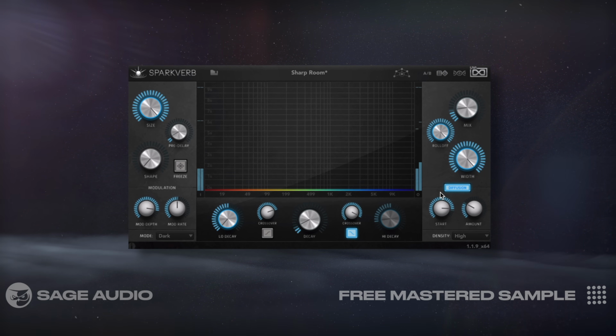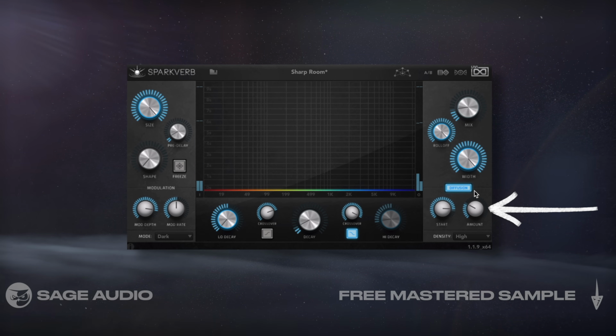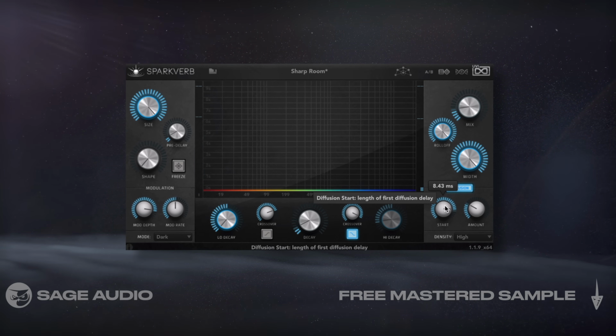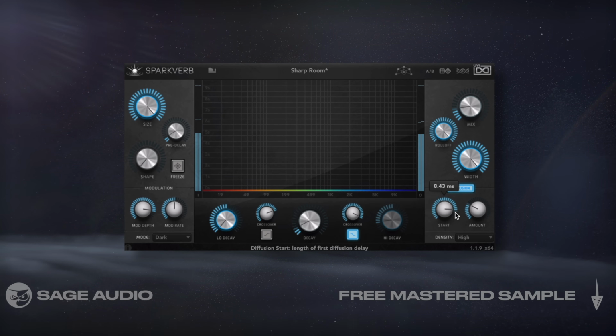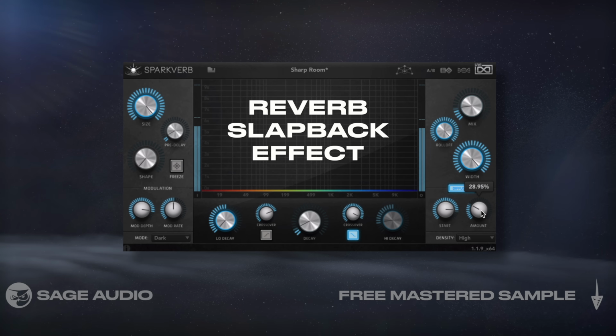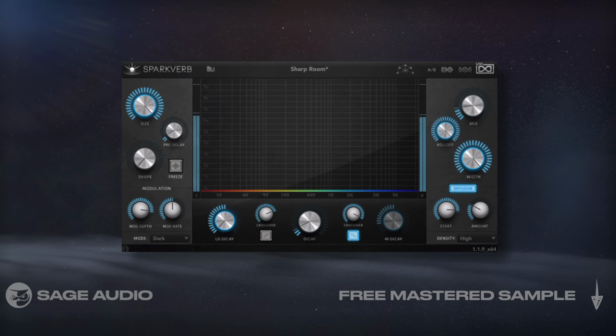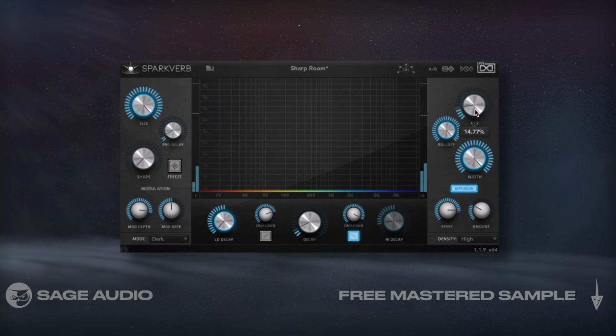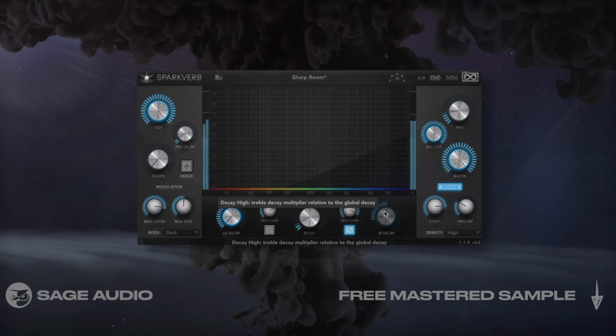Now, the real reason that I use this plugin though is for the diffusion section. By controlling the start time of my diffusion and its amount, I can create a cool reverb slapback effect that augments the snap of the bass guitar. Let's take a listen to how this effect gives the guitar a unique identity in the mix.